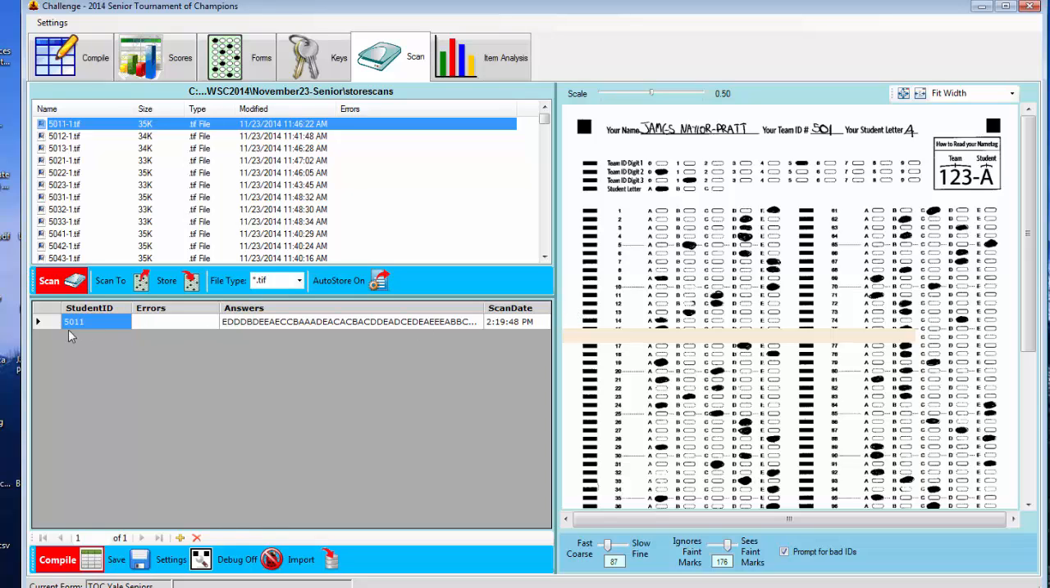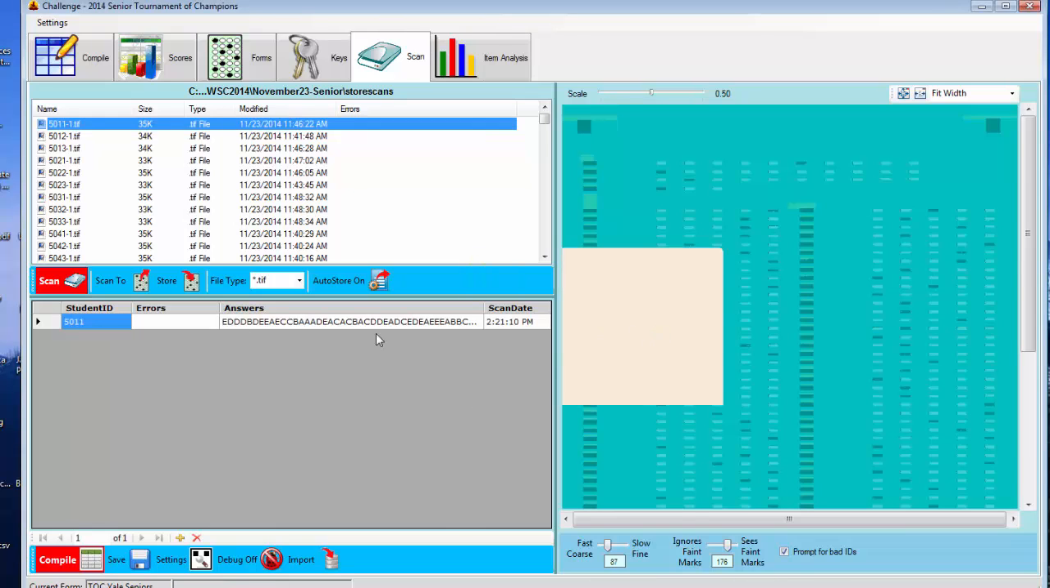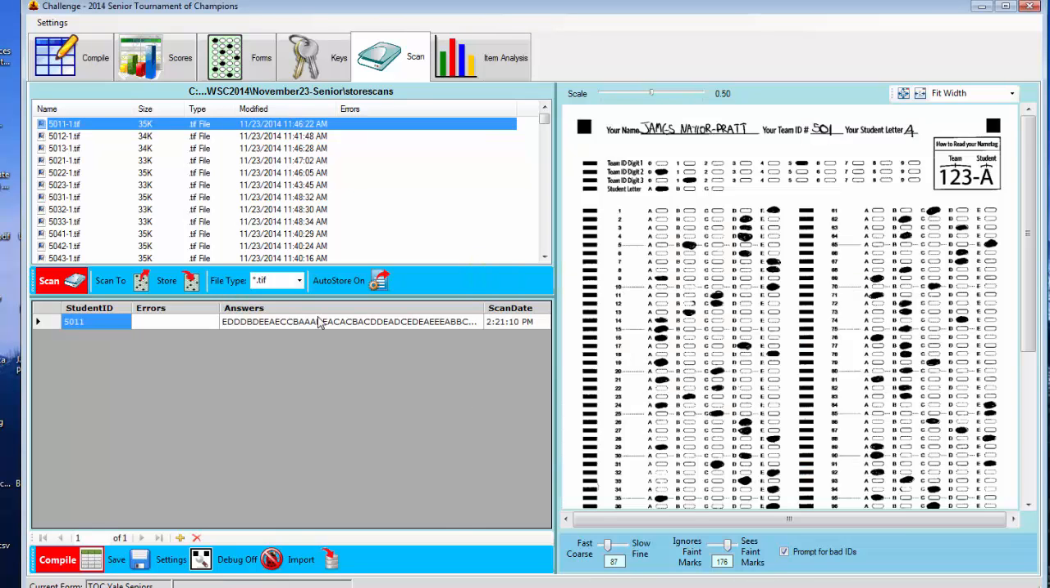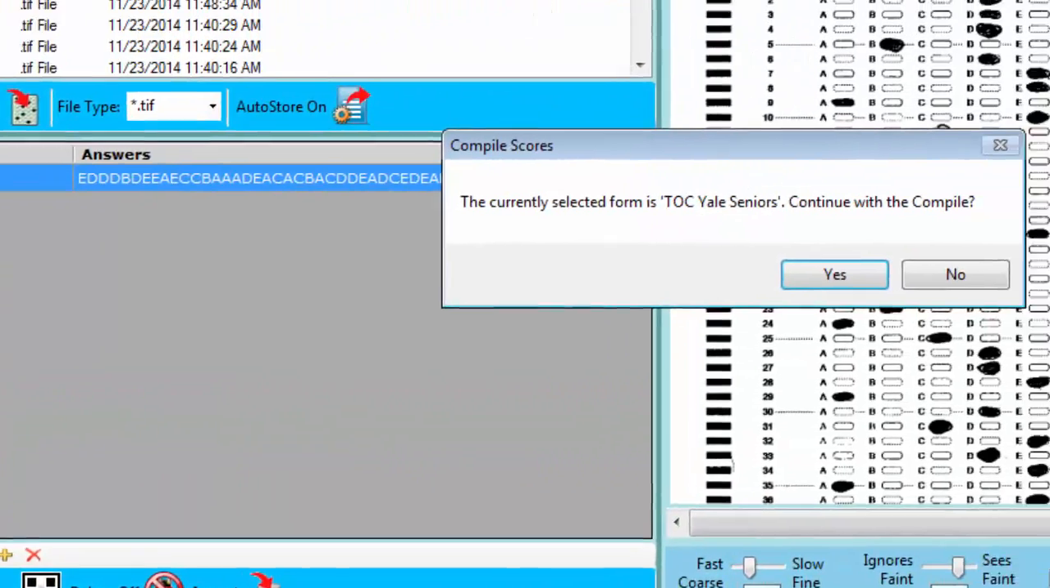When I switch this over, let me clear this out again and run that again. I just want to scan it once. There are 2 steps in this process always. First, we scan it and we get the answer sheet in the letters. The second thing we do is highlight the row and then compile it.